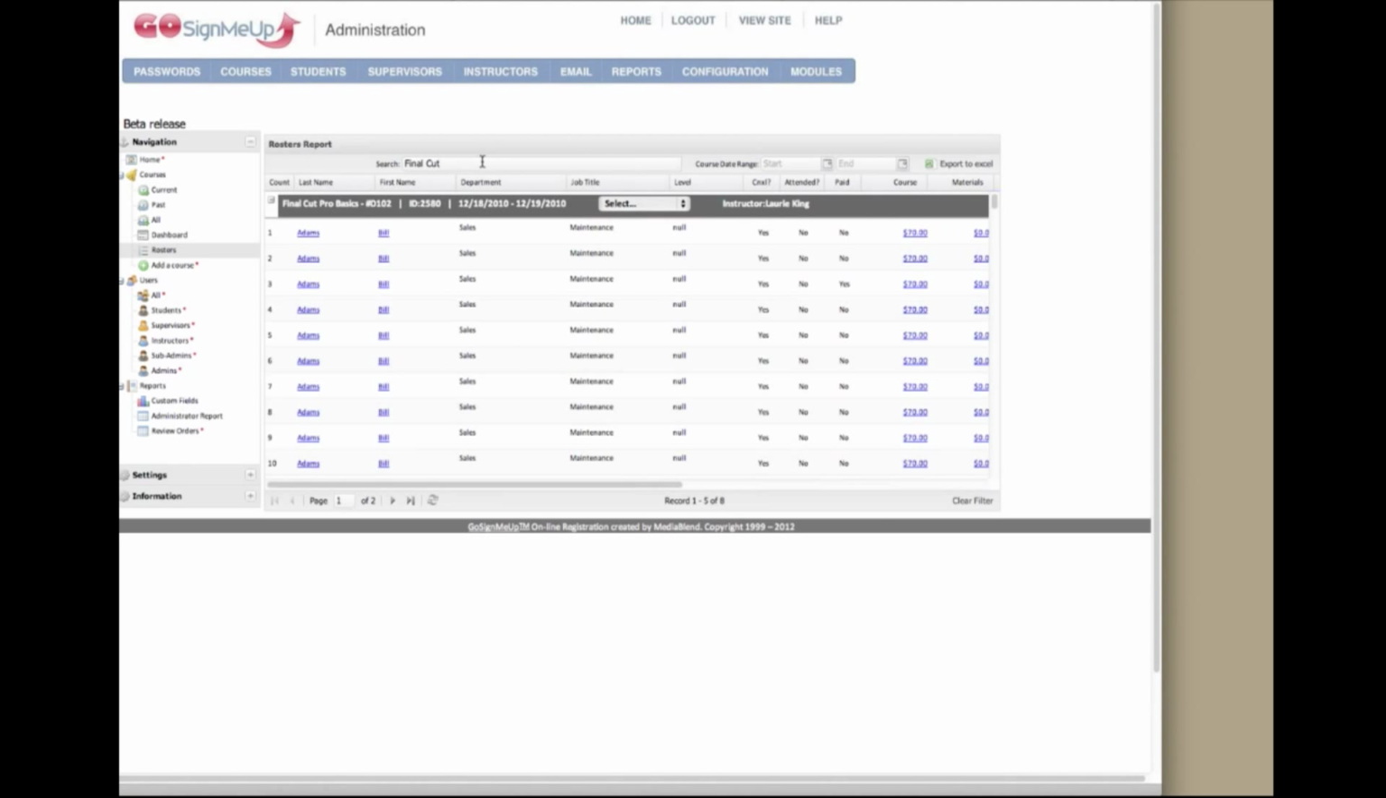But what makes this a really good tool is you can do a different search, such as at the top, you'll see by course name, course number. You can do a date range if you move over to the right. So let's say I want to just look at my Final Cut classes, Final Cut. It's going to do a search, and it's only going to show those classes. So it gives you a lot of flexibility to be able to see the classes with the students in there.